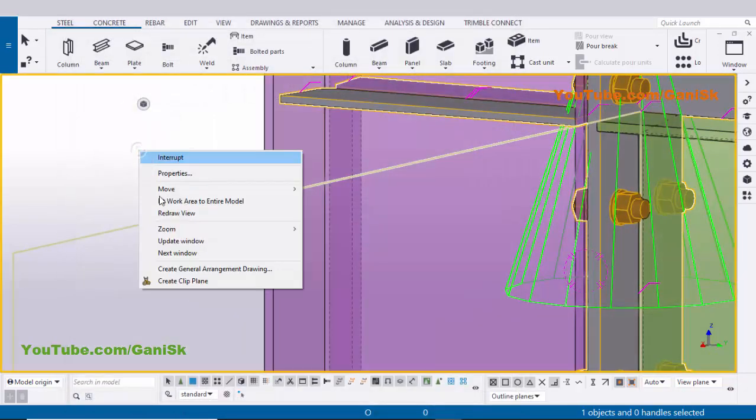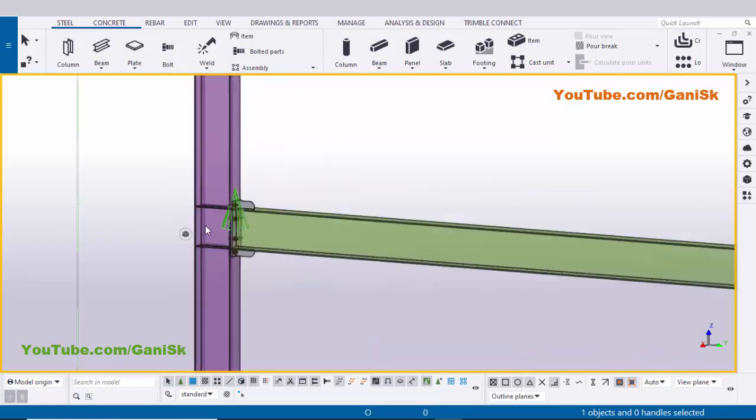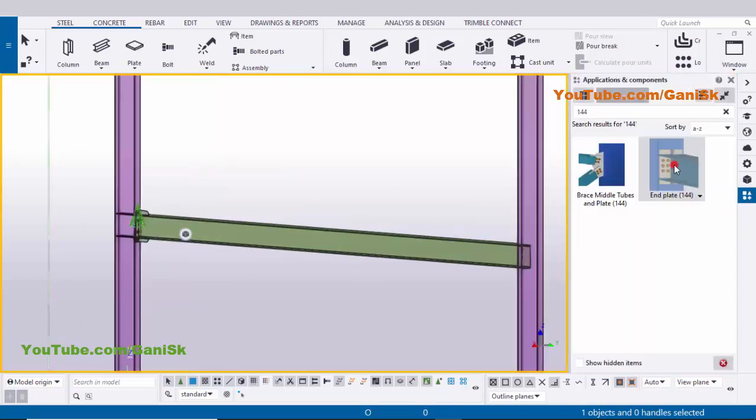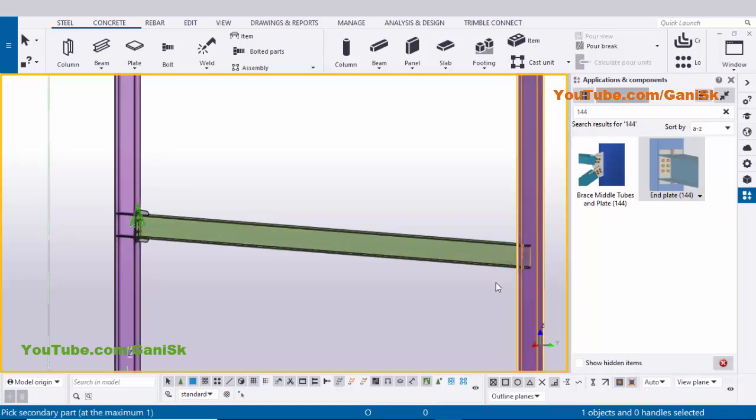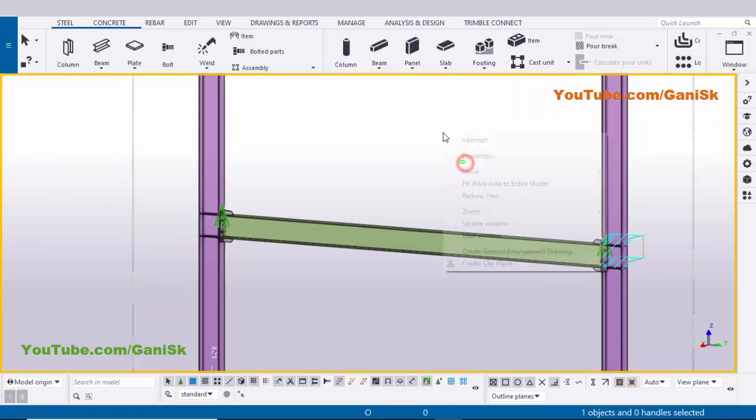Click on space, right click on mouse, redraw. Okay, you will get like this. If you want to create the same connection at this location, so go to application components and select this component and pick the main part as a column and pick the secondary part as a beam. I'll close this window, right click on mouse, interrupt, click on space, right click on mouse, redraw view. Use the shortcut Ctrl R and pick the rotation point here. You can rotate like this.